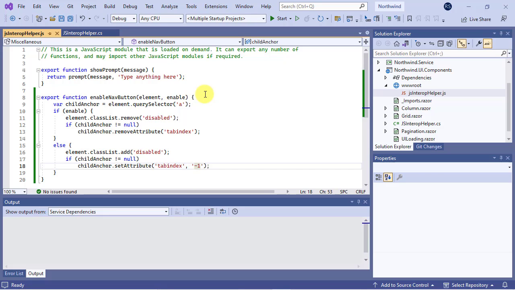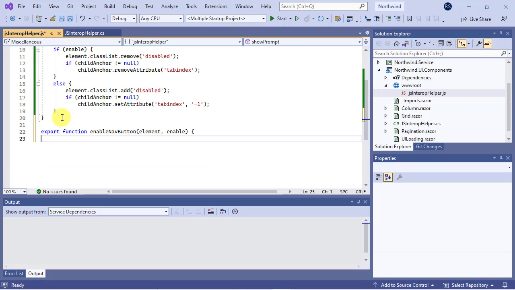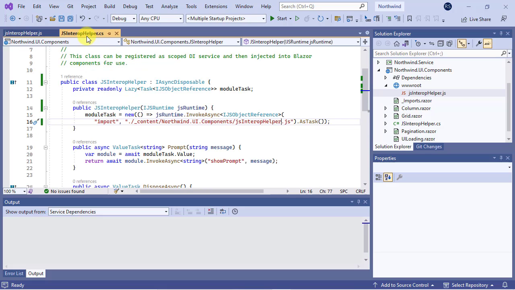We also need another JavaScript function to set an HTML input control to a specific value. So let's add it as follows. Alright, the JavaScript part is done, now it's the turn of the .NET side. Go to the JSInteropHelper class. We need to create C# methods in which we can invoke those JavaScript functions. To do this, simply borrow code from this sample code and make the necessary changes as follows.